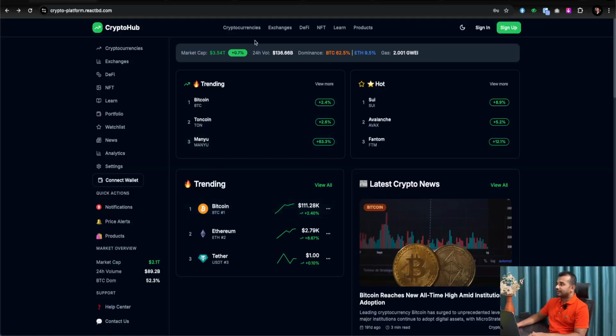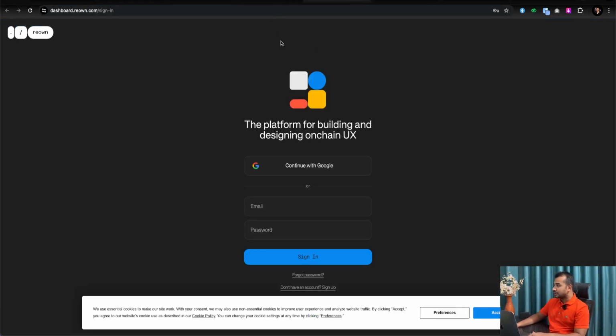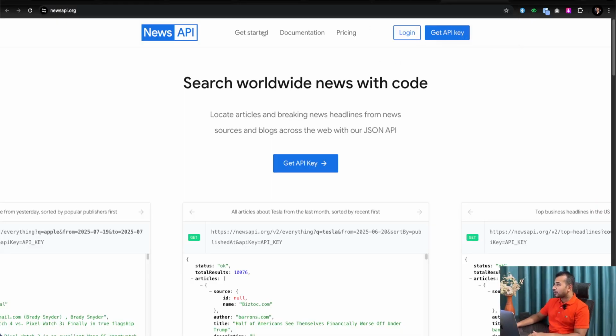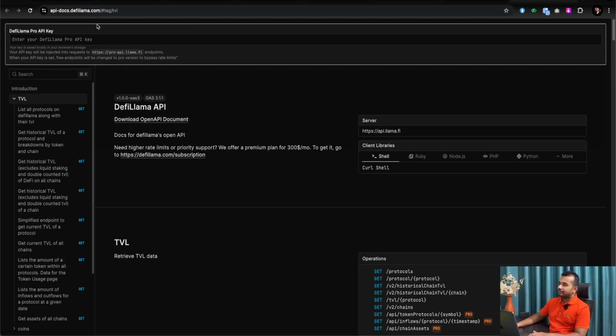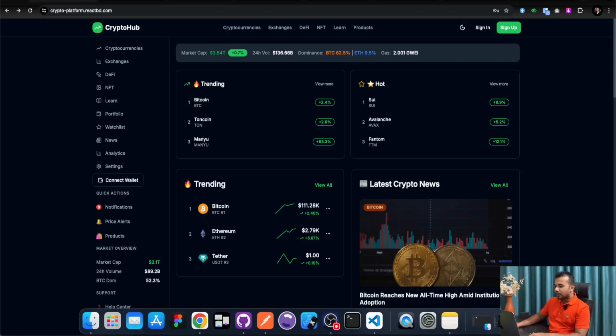This is a real-time feed, and it is coming from CoinGecko. We're using the CoinGecko API. We're also using the dashboard from that one, and we also have the Binance API, which we are using to feed the data. We're also using the news API to feed the news, and also the DeFi API for the documentation and other purposes. So everything is working very much legit, and it's working perfectly.